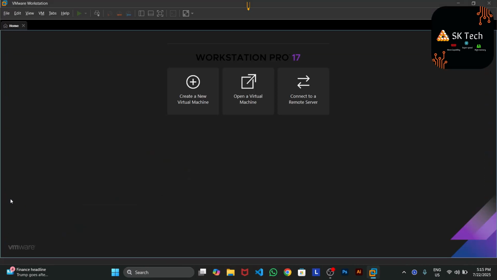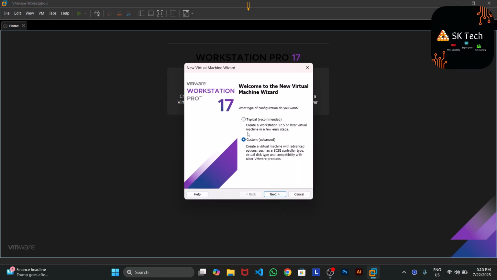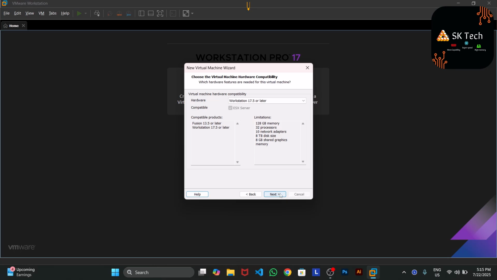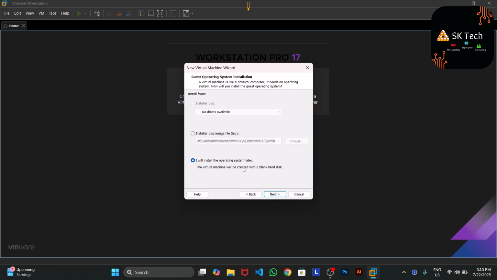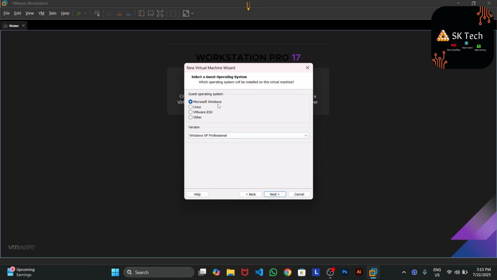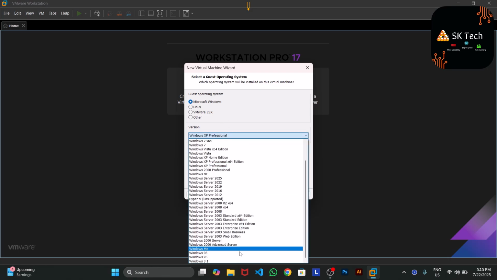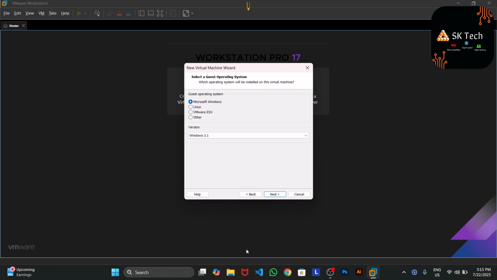What you have to do now is create a new virtual machine. Click on Custom and click on Next. Select the hardware as it is and click on Next. I will install the operating system later. Click on Next. Select Microsoft Windows, and you can select Windows 3.1 since there is no Windows 2.0 option here. Click on Next, and we are going to rename it as Windows 2.0. Click on Next.